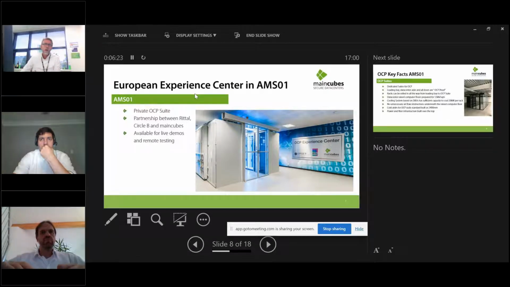So yeah, making people acquainted with OCP has become much easier since we have this experience center, which also, for your information, is always available for any person that has any interest, and sits in a private room. So it's completely isolated from the rest of the data center rooms.